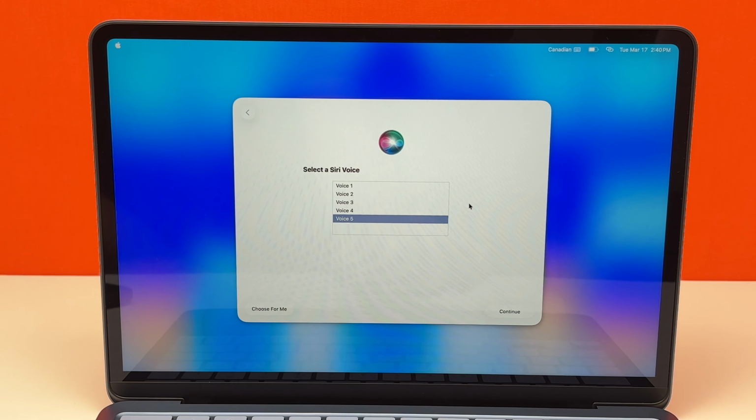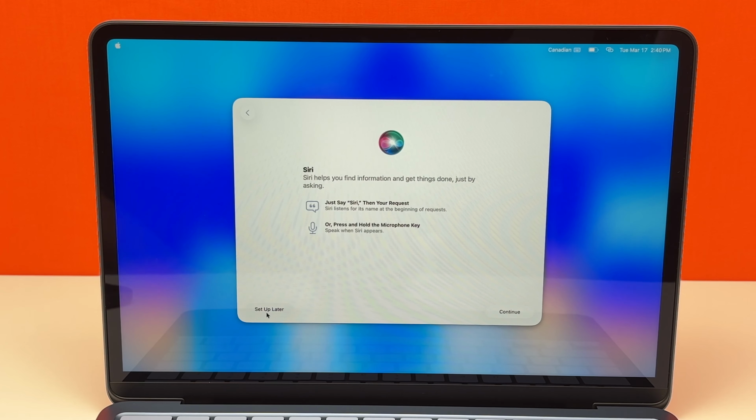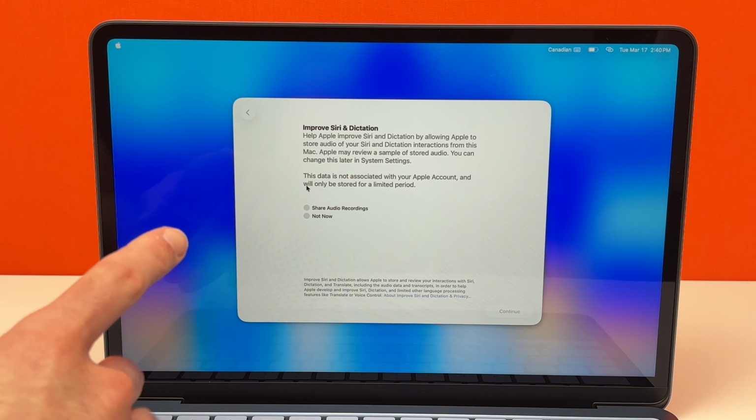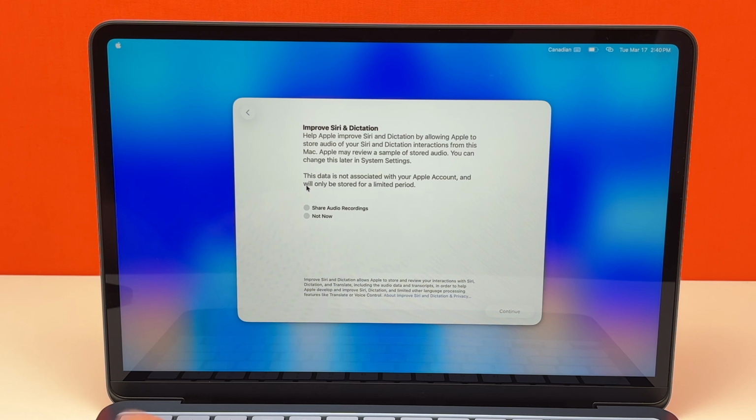And if you don't want to decide, simply select Choose for me. Then press Continue, or you can click on Set Up Later. If you want to help Apple improve Siri and share your usage with them, you can select Share Audio Recordings, or Not Now if you don't want to share whatever you say to Siri with Apple.